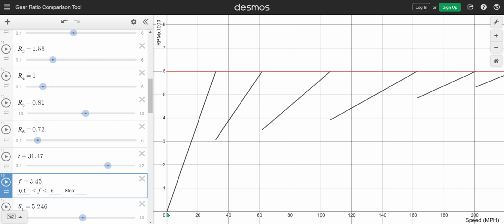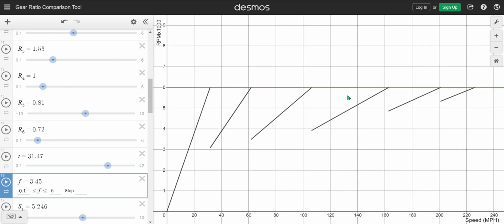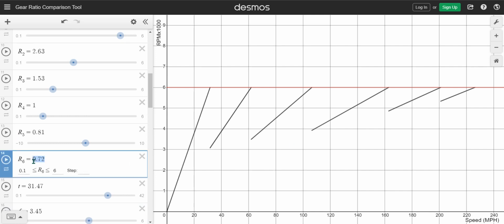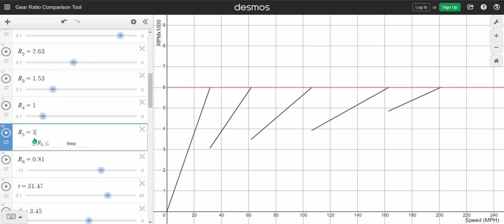But yeah, this is what I consider skewed. So you can see you have these gigantic gaps early on, and then you have very close gaps towards the end. Now, this overdrive is kind of worthless, so if they wanted to make this better, they could just get rid of that overdrive, make 6th gear 0.81, 5th gear 1.